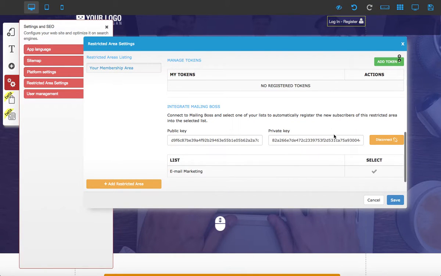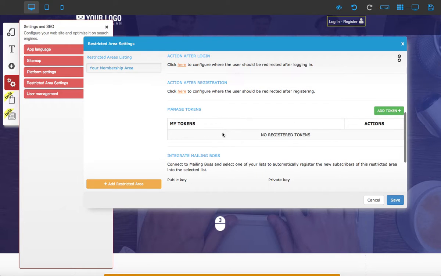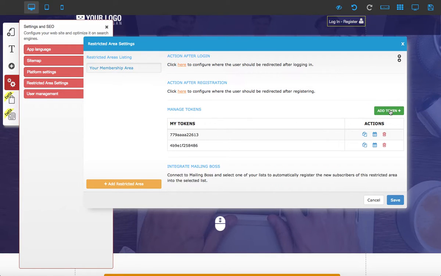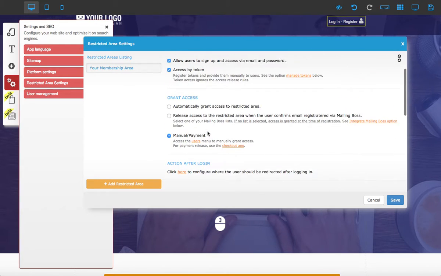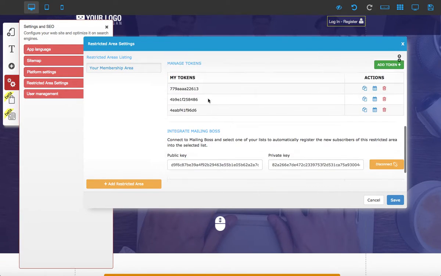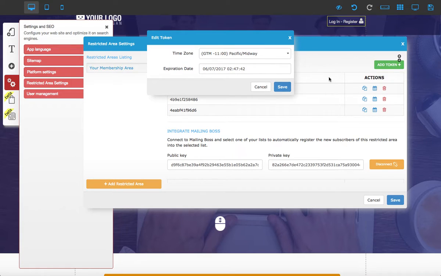Now, if we come down here, this is where we go in and add our tokens. So if we come here to add a token, we can add as many as we like. And what this is going to be is a password that we get to distribute to our members. So if we're doing the access by token, we need to give our members this. And there are cool ways for you to do this, such as through email automation. So if you want them to sign in, we can send them out an email with a token in it. Now you can also configure the expiration date here by clicking on this calendar and coming over here, choosing your time zone, and then choosing the expiration date.